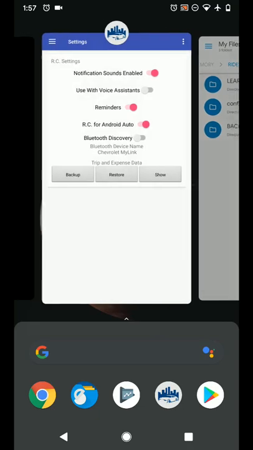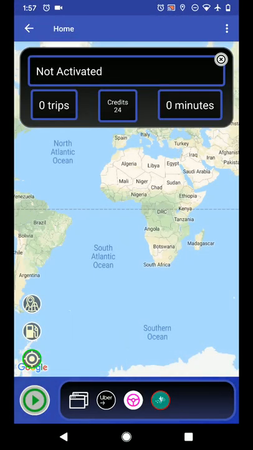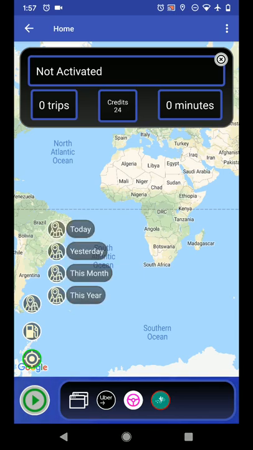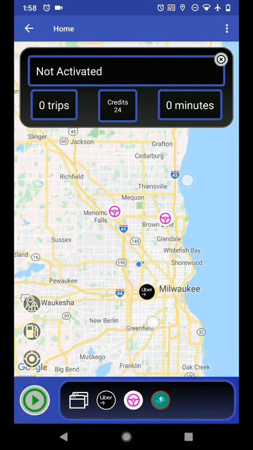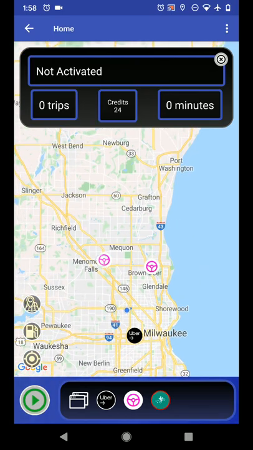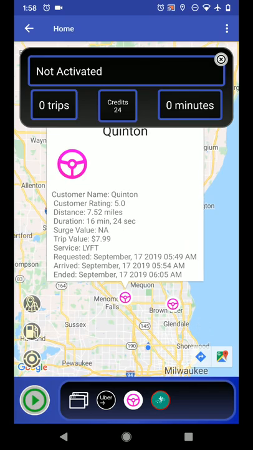I'll switch back to Ride Companion. So that's your settings screen. Now that we restored your trip history, we have some data. You see that I don't have any trip history for today, yesterday, or this month. I have 3 trips this year. If I scroll down and I click on these icons, it'll give me a quick summary of that trip.